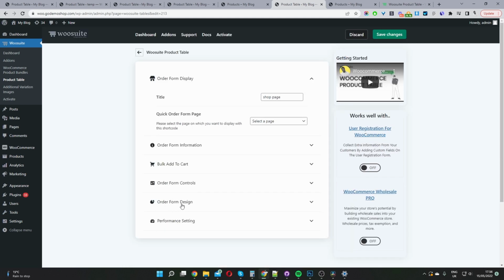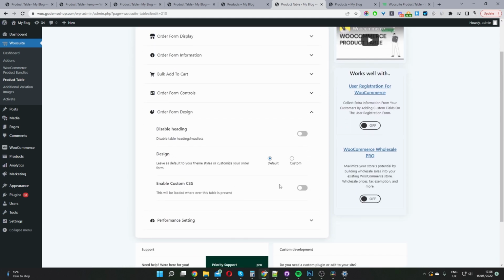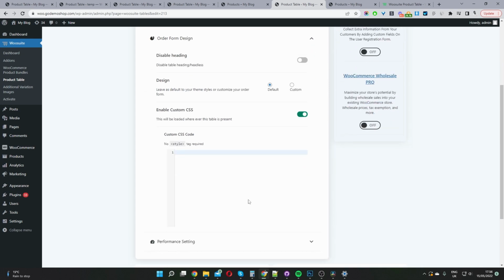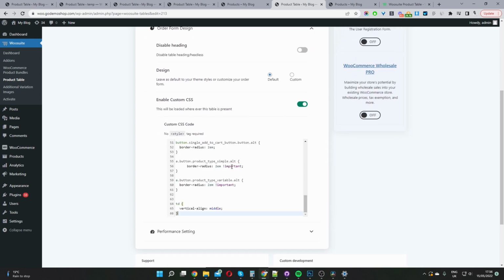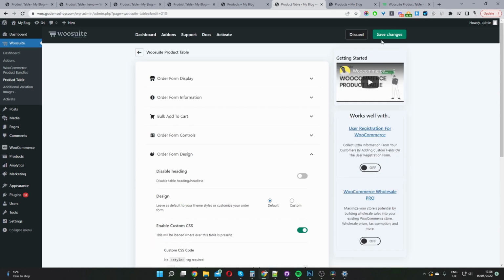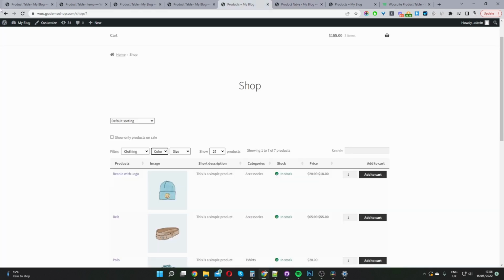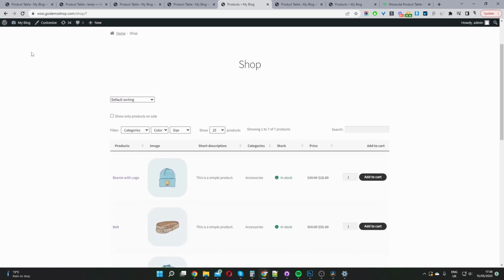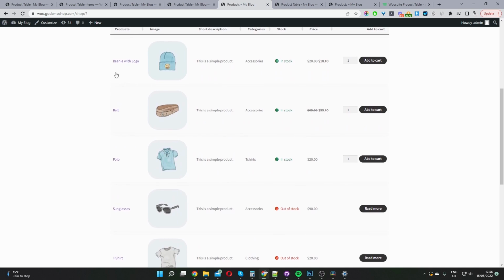Okay, and then where it says form design, I'm going to go ahead and enable our custom CSS, and I've already got some pre-made styling. So I'm just going to paste this in here, and then let's go ahead and hit save changes. And now let's refresh our shop page and see the difference. Okay, so this is looking loads better.